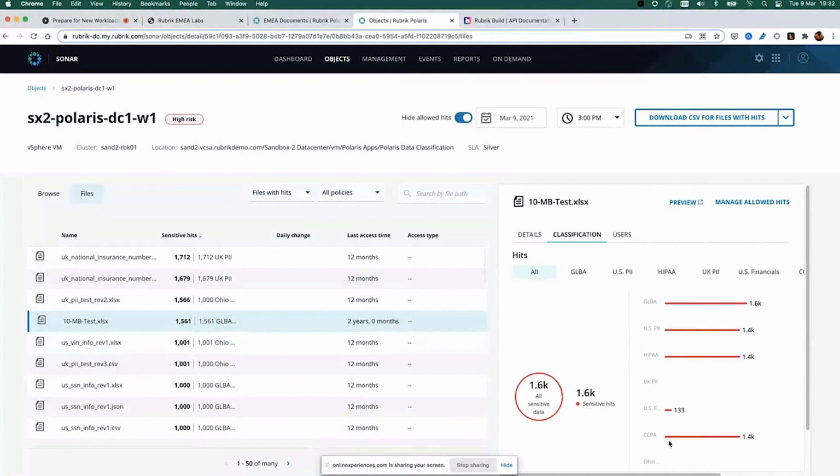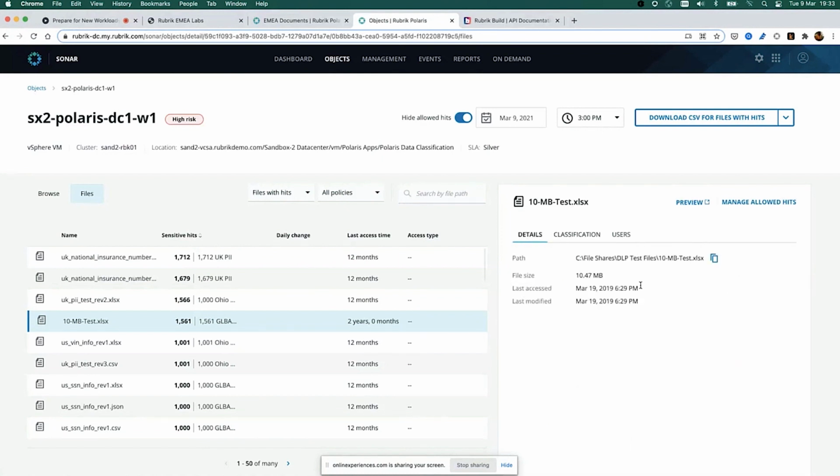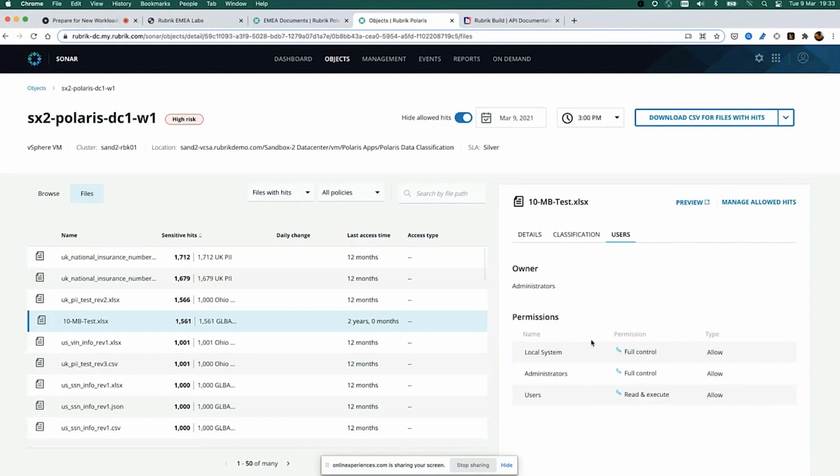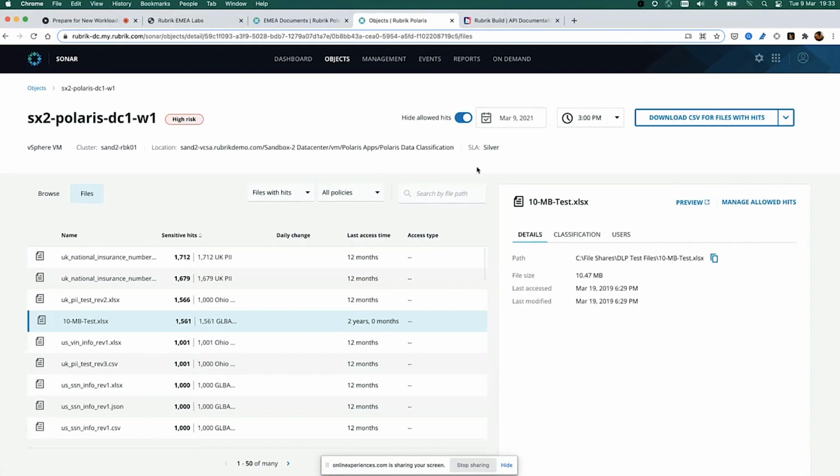So in this case, for example, let's say I have this Excel sheet, and this Excel sheet is triggering 1,400 hits on the CCPA policy. And what you can do is you can see the details of that file, of course, and we can actually go to that file as well, which is sitting on a Rubrik repository. But you can also see who owns that piece of data, like who has ACL permissions on that piece of data, and are they changing on a day-by-day basis? Are there people gaining more permissions on this data set going forward, for example?